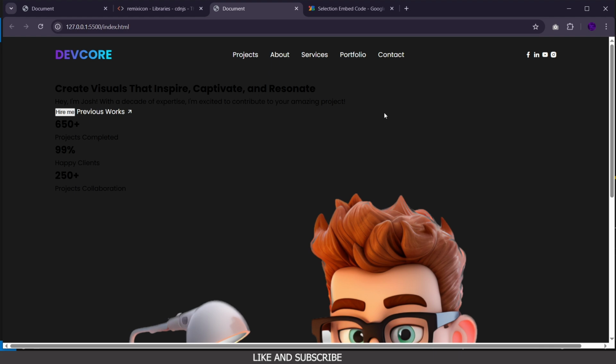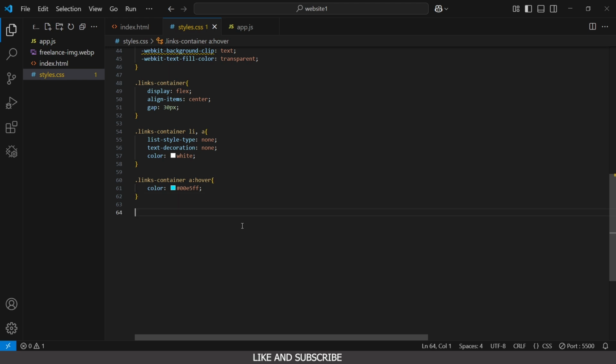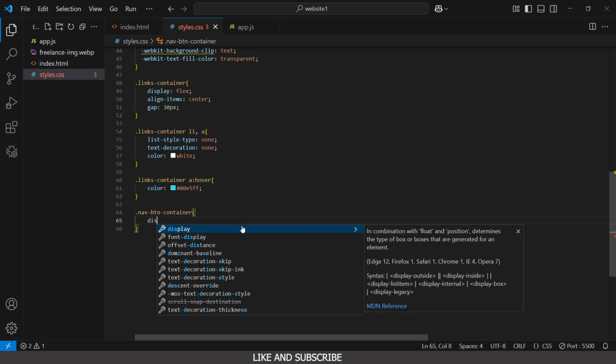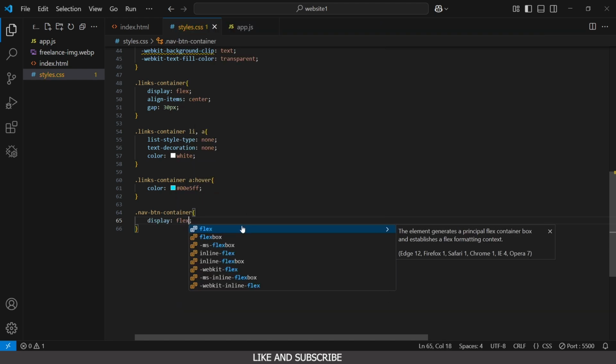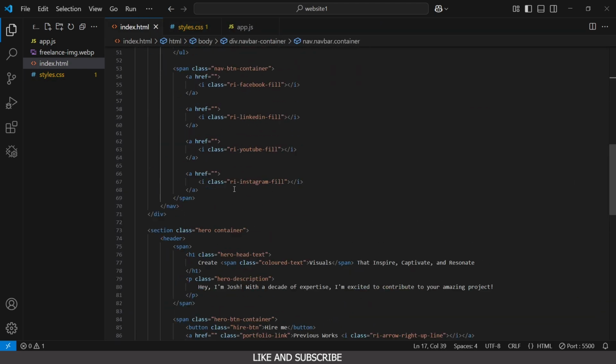Now let's go ahead and start the nav button container, which is this other links right here. So all we have to do is get down here and type out the class nav btn container. So for this one, all we have to do is set the buttons to display flex. Let's see what they are. I think they are actually links, not buttons. Yes, they are links, not buttons.